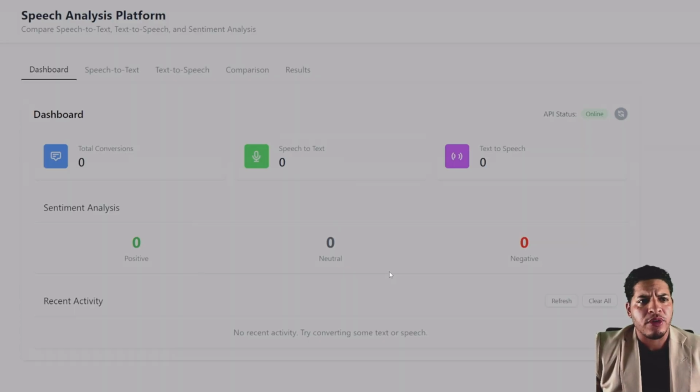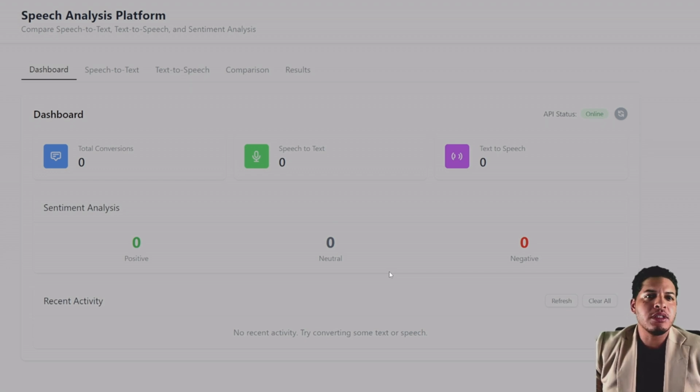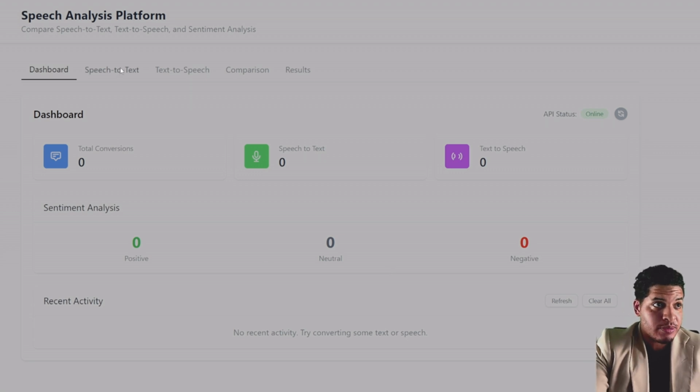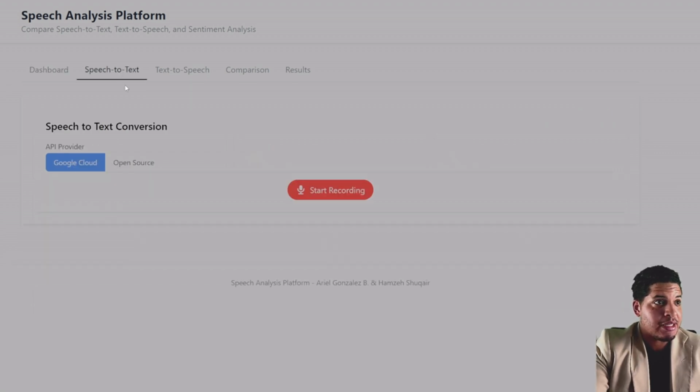Now that we covered the theory behind all of these NLP technologies, we wanted to also showcase a platform we've built. This website enables us to compare both the Google Cloud's API solutions and the open source tools we've used. So, as you access the website, you can select to test each of the functionalities by themselves.